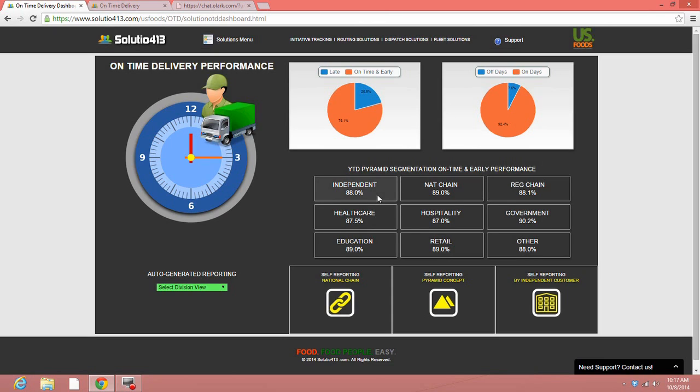Just below that, you'll see a roll-up year to date of all the pyramid segmentation on time and early performance figures. For example, all of our independent restaurants, year to date, we are running an on-time delivery percentage of 88%. And you can see those aggregate numbers by pyramid segmentation for each of those segments located here.